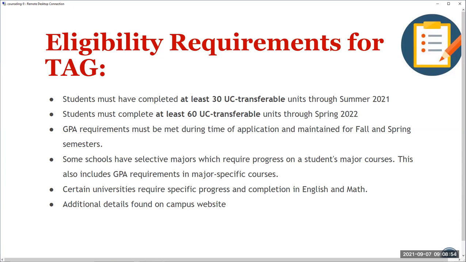GPA requirements must be met during the time of application and maintained for fall and spring semesters. So typically TAG has a little bit higher GPA than they request on the screening criteria for the UC app. So it is a little bit more competitive. Just because you don't qualify for TAG does not mean that you will not be eligible for UC applications.